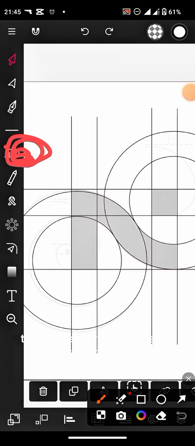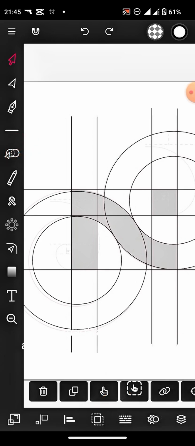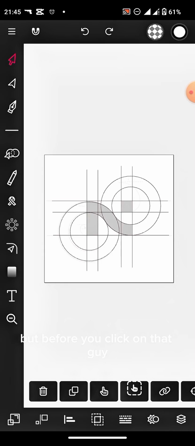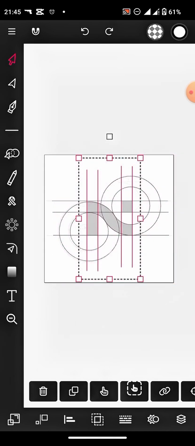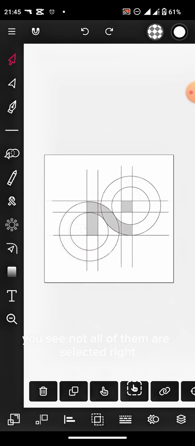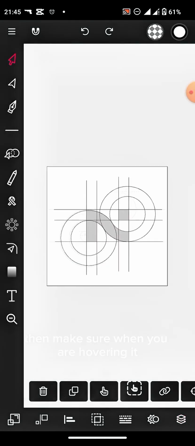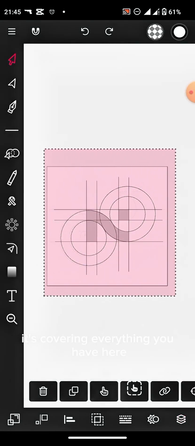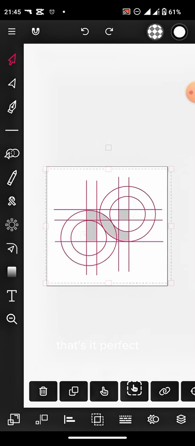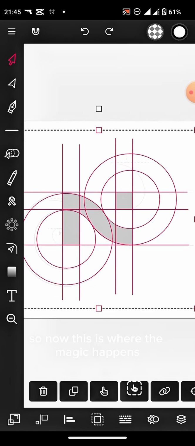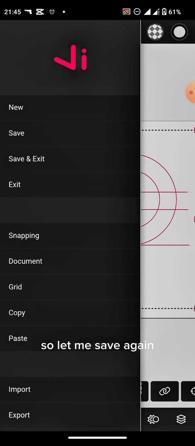This is the guy we are using, this magical guy. But before you click on that guy, you have to use your selection tool to select all of this. So once this is selected, you hover your hand over all of this shape. You see not all of them are selected, right? Let's go to our layers and unlock these circles. Then make sure when you are hovering it, it's covering everything you have here. That's it, perfect. So now this is where the magic happens. So let me save again.